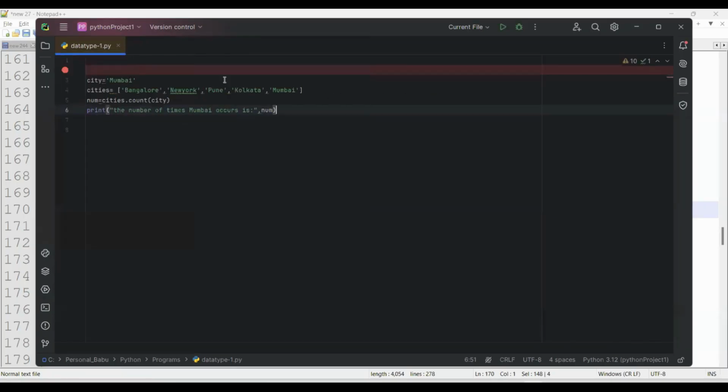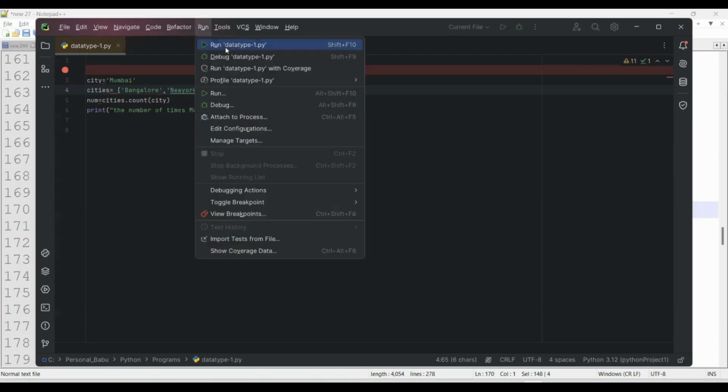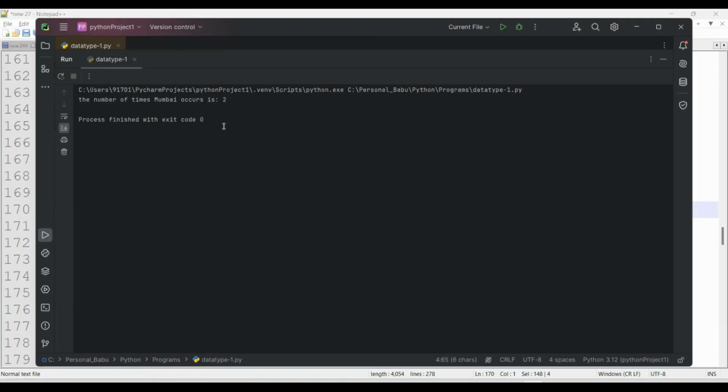Okay, now let's change the code a little bit. Maybe in between you can also add Mumbai. Now it has to print two, one here and one there, two places. Yes, now the count got increased.